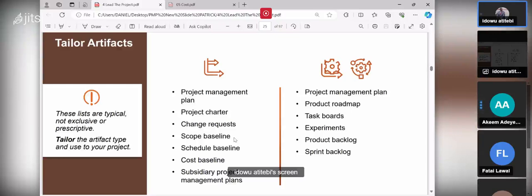Scope baseline. Approved scope. So that anything you are going to be doing when you are managing your project, you are going to compare with it. We have approved this is what we are going to do. This is the work we are going to do in this project.